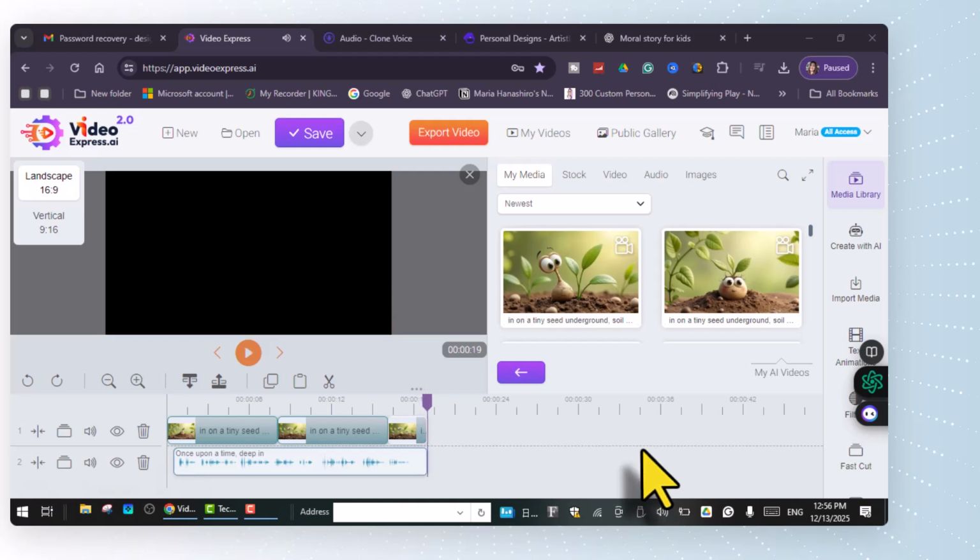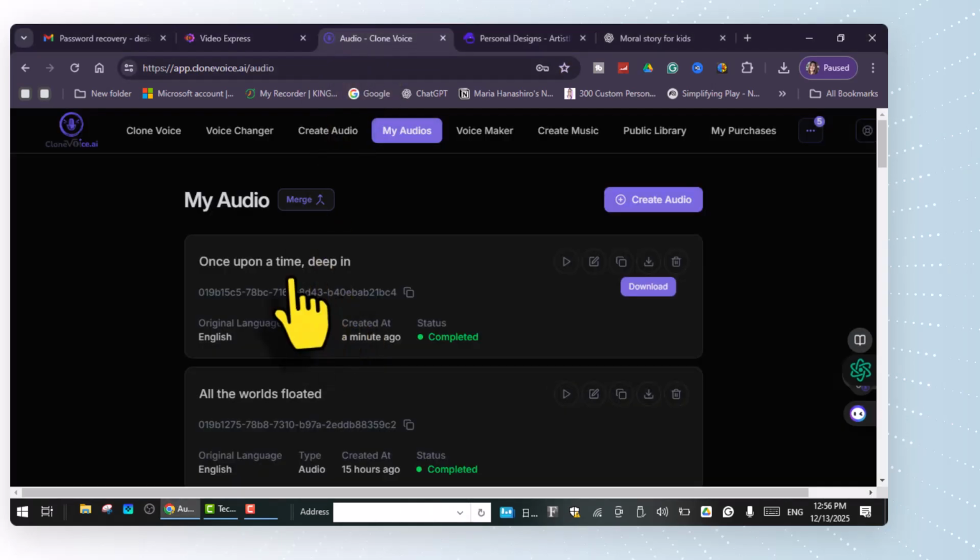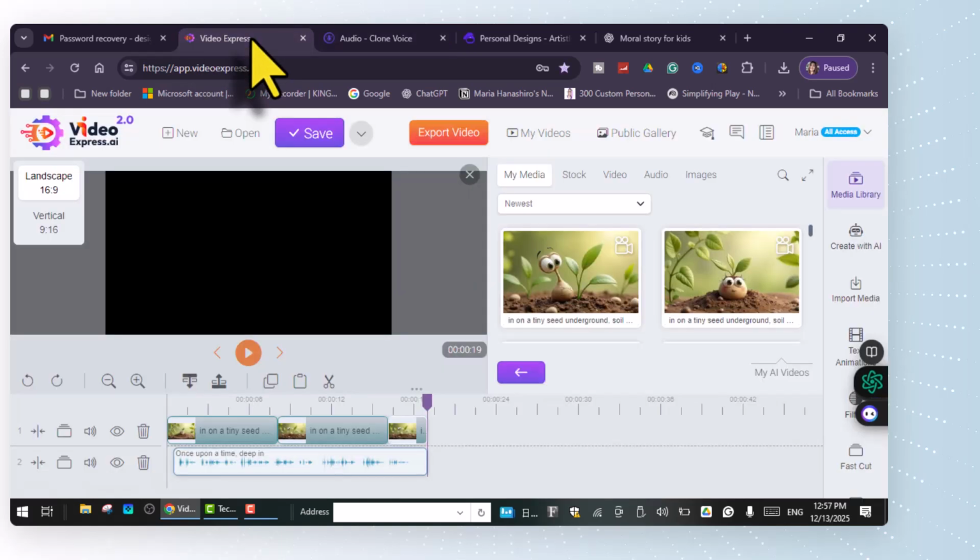All right, see, guys, that is how you can create a voiceover inside of your storybook if you want to use a clone voice over here. And if you want to create a video on this narration or this voiceover, go to Video Express, download all of this, scroll down here, and just drag it and make a video of your storybook. All right, that is a 5-minute storybook.